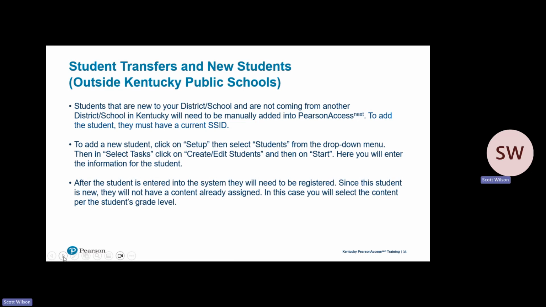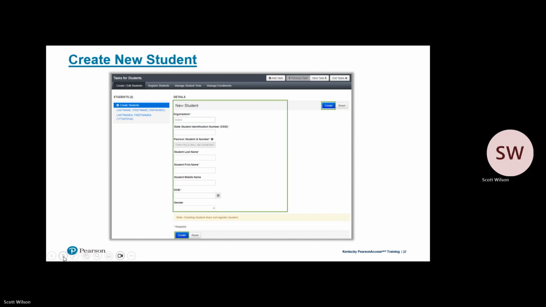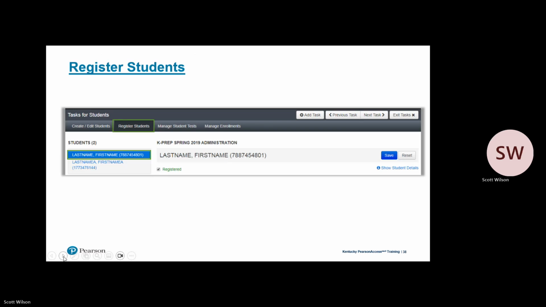After the student is entered, they will need to be registered. Since the student is new, they will not have a content already assigned. In this case, you will select the content per the student's grade level. Here is the screen where you enter the information for the new student. Here is the register student screen where you will register the students for a test.